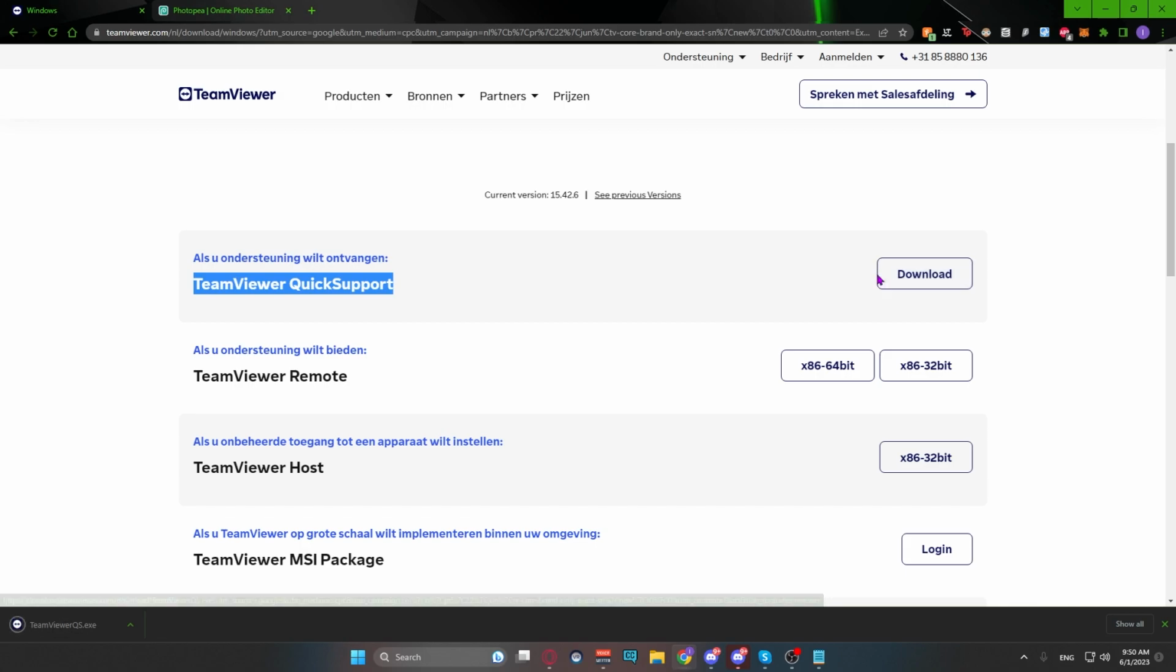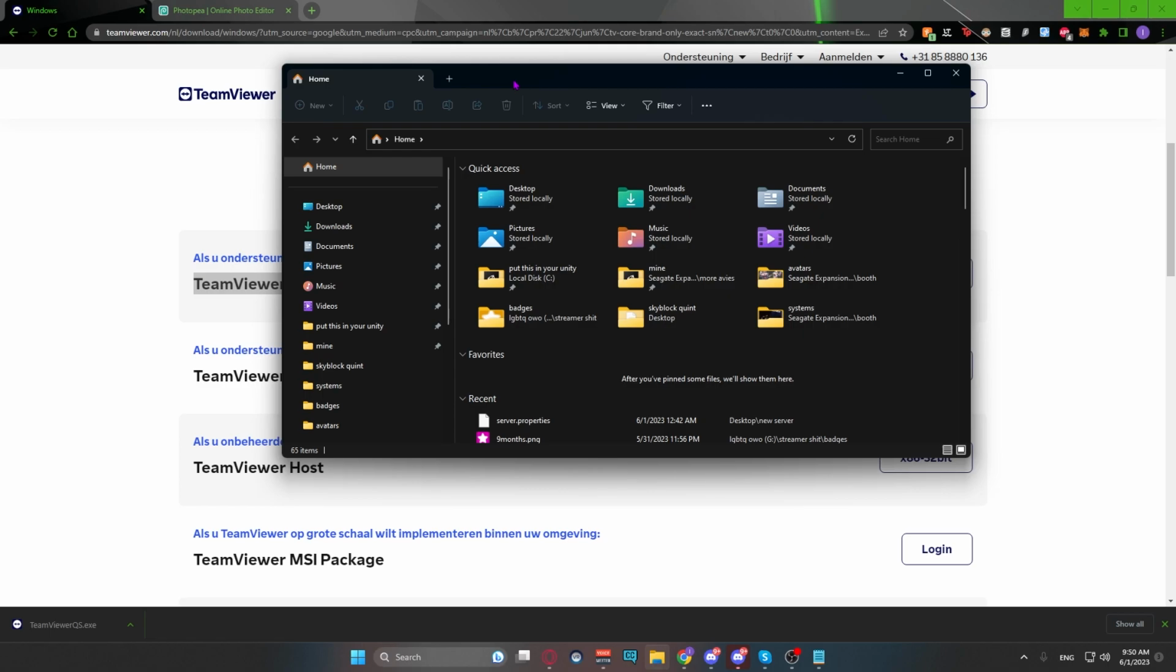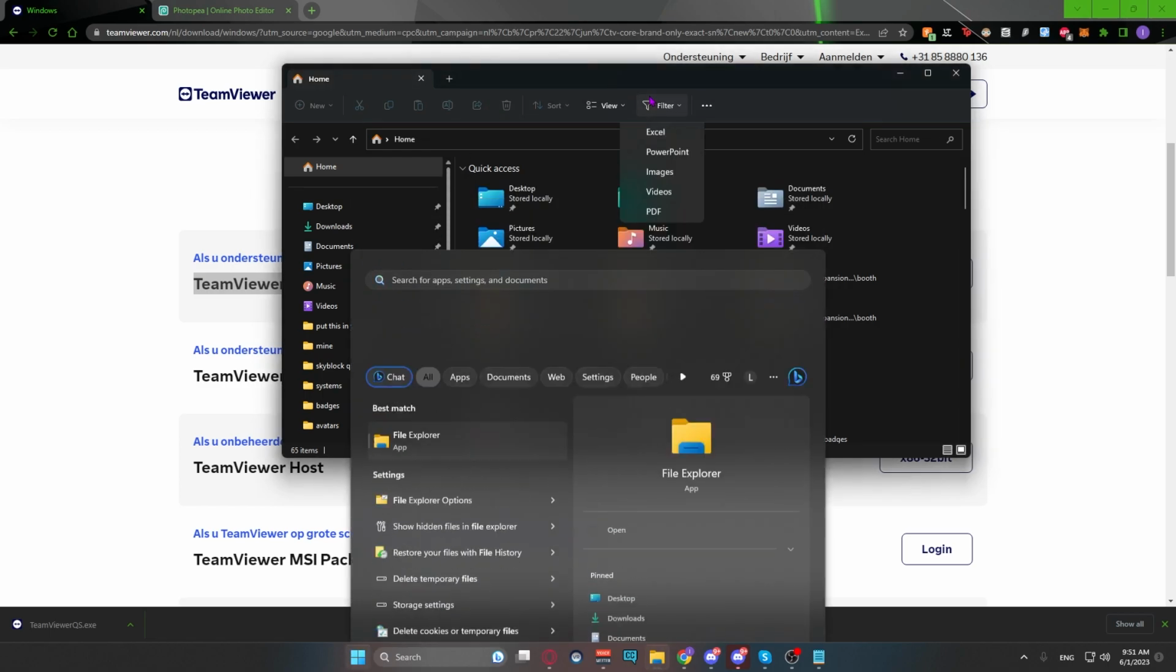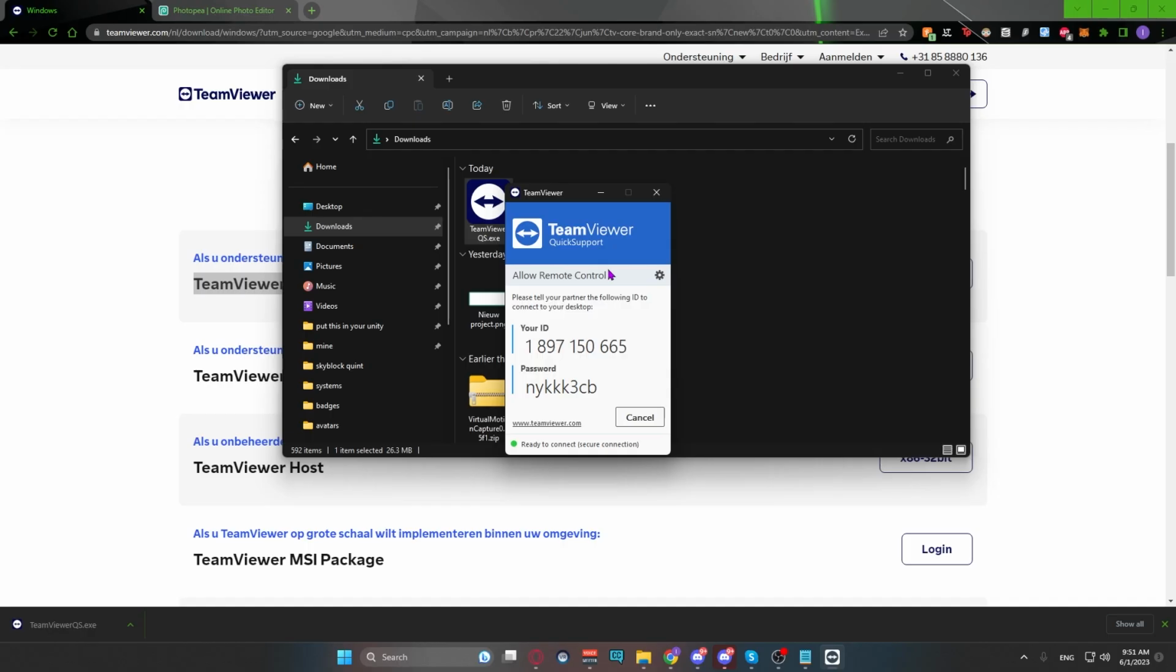Once it's downloaded, we will head over to the File Explorer to open the executable. This will most commonly be in your Downloads folder. Now let's right-click the executable and click on Open. This will prompt us with a message asking us if this app can make changes to our PC. We will hit the Yes button and you will see the main screen.